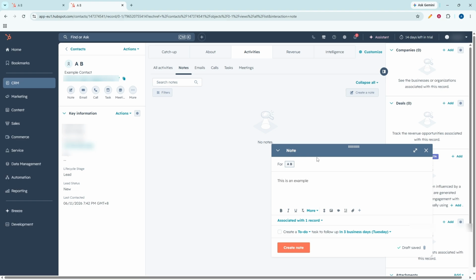If needed, you can format the note using the available editing tools. For example, you may want to organize information with emphasis or cleaner structure so it's easier to read. If you have supporting files that should be included, add attachments to the note. This can be helpful for keeping related documents or reference materials connected to the record.